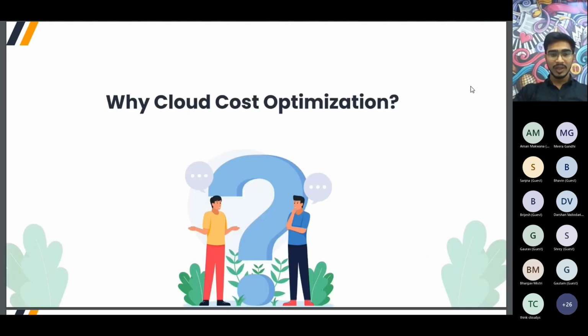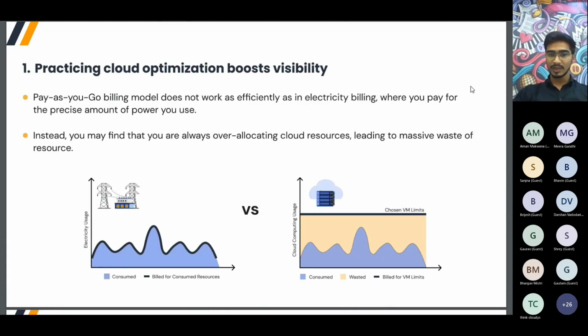A simple example, a visibility example. Let's say you are looking at an electricity bill, and everyone knows the pay-as-you-go billing model for cloud optimization. But in actuality, if you observe deeply, this type of model is not exactly pay-as-you-go. Imagine electricity is the best example of the pay-as-you-go model. You will only be charged per power consumption.